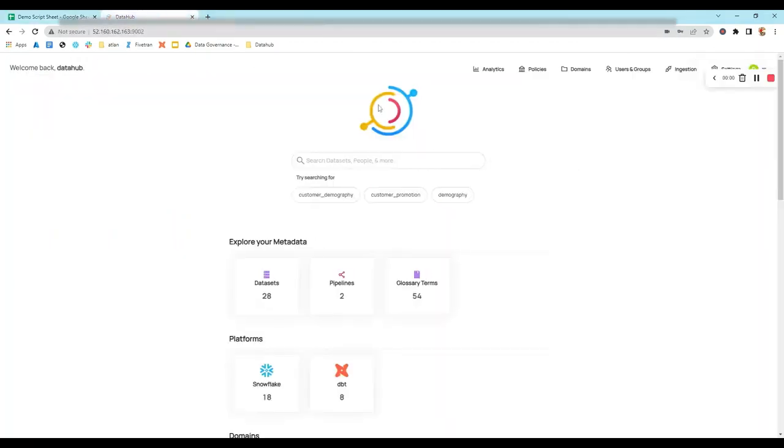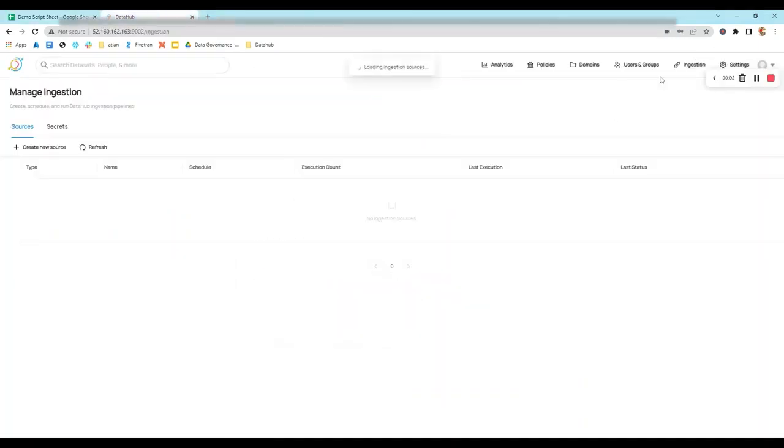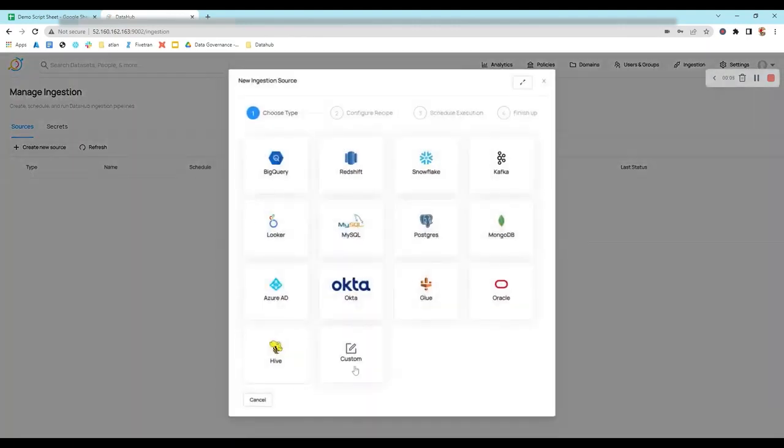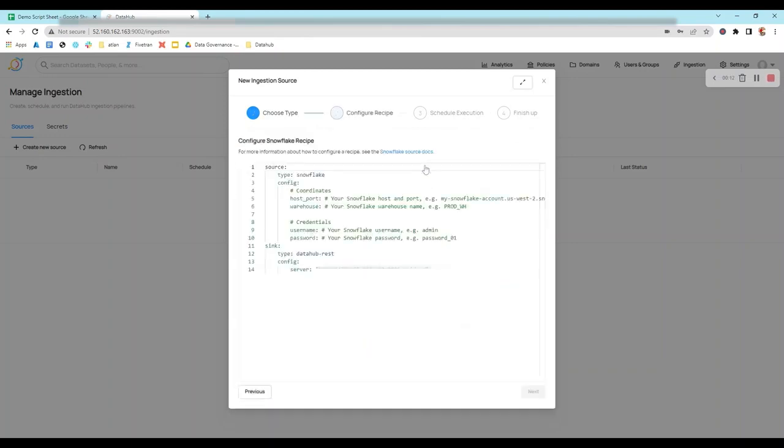Now we'll go to DataHub and click on Ingestion. After that, we'll click on Create New Source. Then we'll find a number of sources from where we can ingest our metadata. So for now, I'm going to click on Snowflake. And then this is Configure Snowflake Recipe, and we are going to configure the source for metadata ingestion.